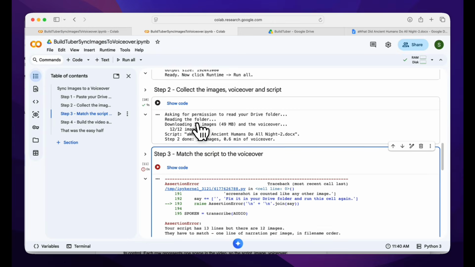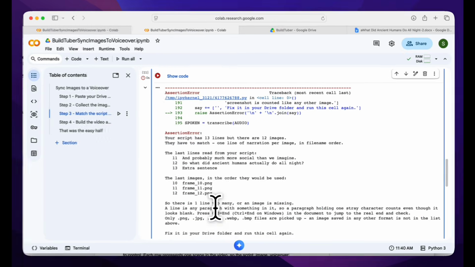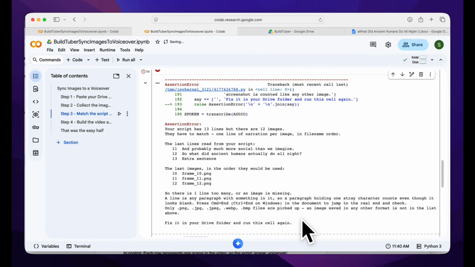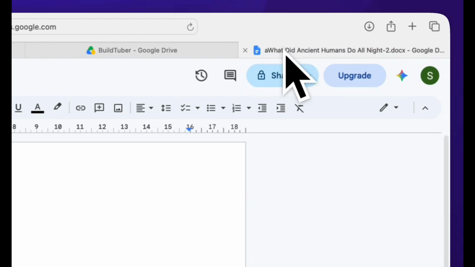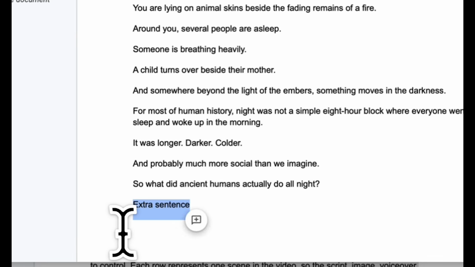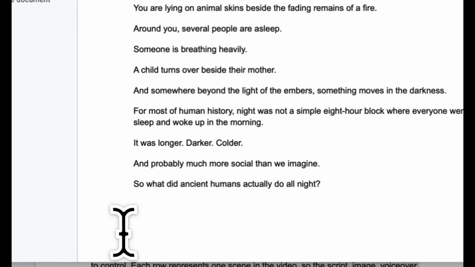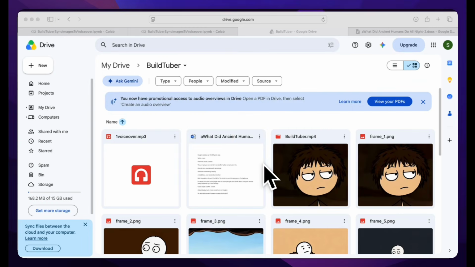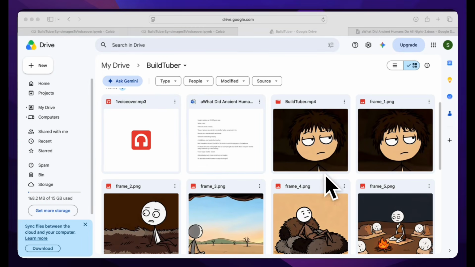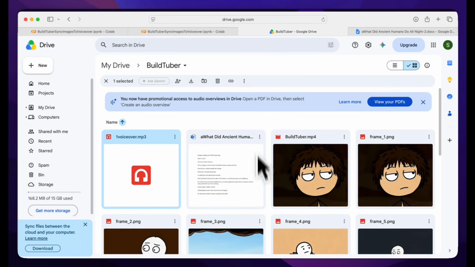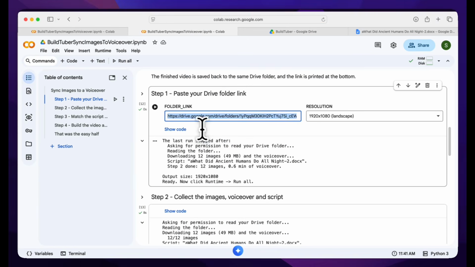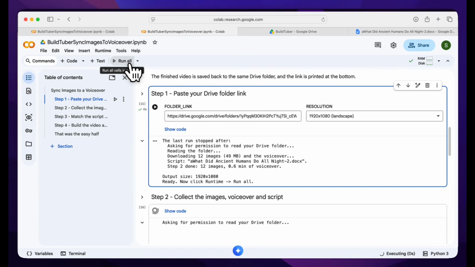And if something is wrong, the notebook won't just silently give you garbage. It will show the error right here. Most of the time it'll be something simple, like an image file name breaking the sequence, a missing script, or the wrong file being uploaded. Fix that inside your Drive folder, come back here, hit Run All again, and it will rebuild the video. And that's basically it. Images, voiceover, and script go into one folder. Paste the drive link, hit Run All, and the notebook handles the boring part for you.